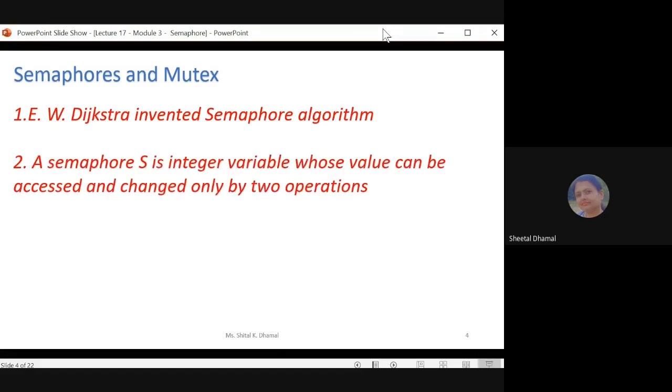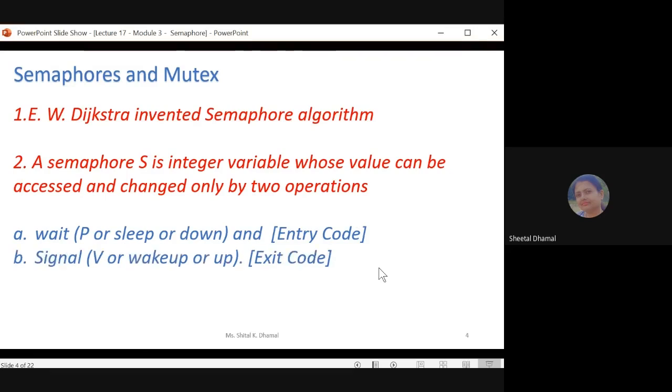The semaphore algorithm was invented by the scientist Dijkstra. The semaphore uses a variable, and the name of that variable is s. This s is an integer variable whose value can be accessed and changed only by two operations. So there are two operations, or two functions, defined in this algorithm: the first is the wait operation and the second is the signal operation.